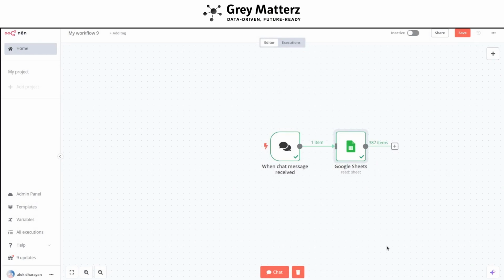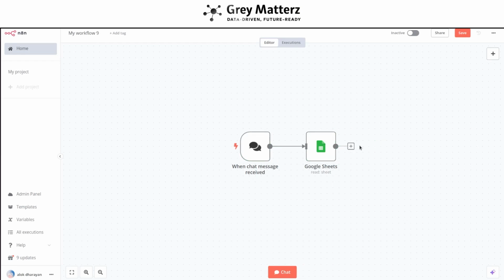Till now, what we did is, first, the when chat message received node starts, it listens for any new messages, which is the primary input for this automation. Next, we connect to the Google Sheets. This node pulls the data directly from a specific sheet. In this example, it is configured to read data dynamically, giving us real-time updates. After the data is fetched, we use the aggregate node to perform computations like filtering data or summarizing it.